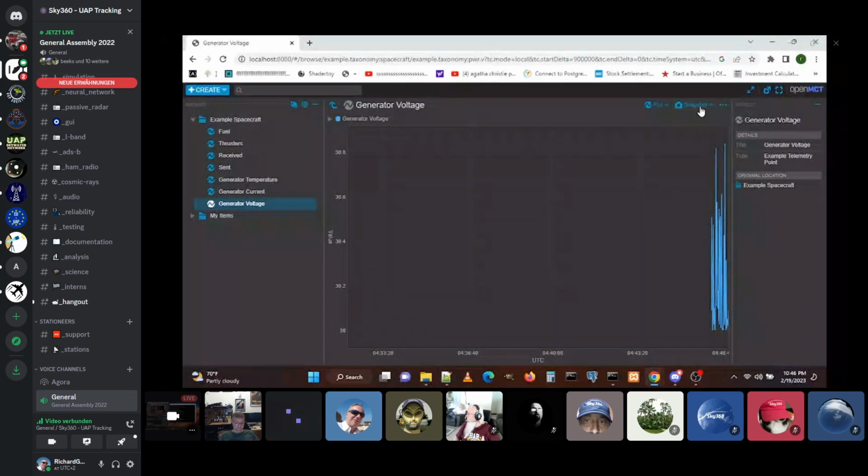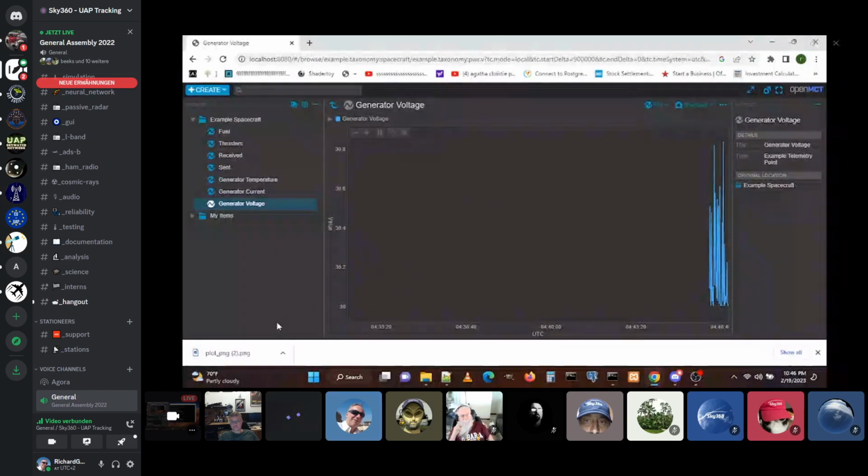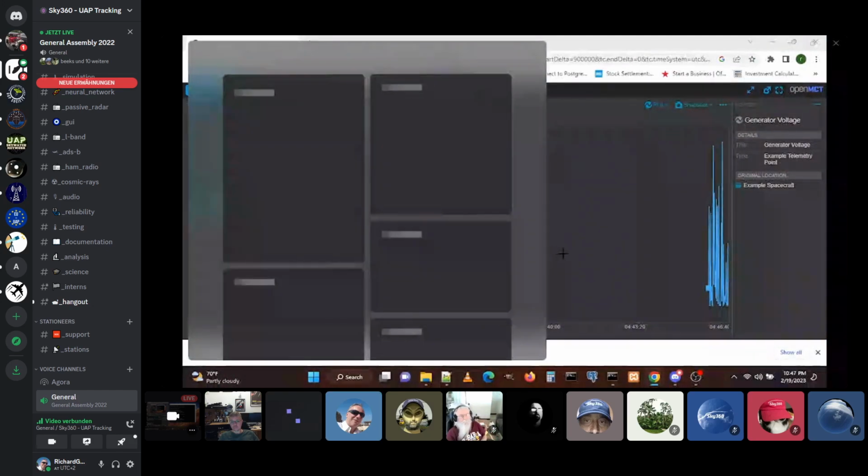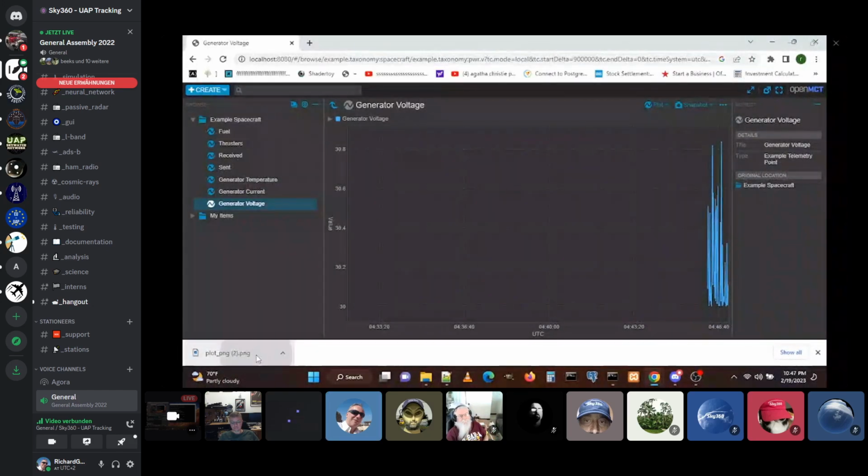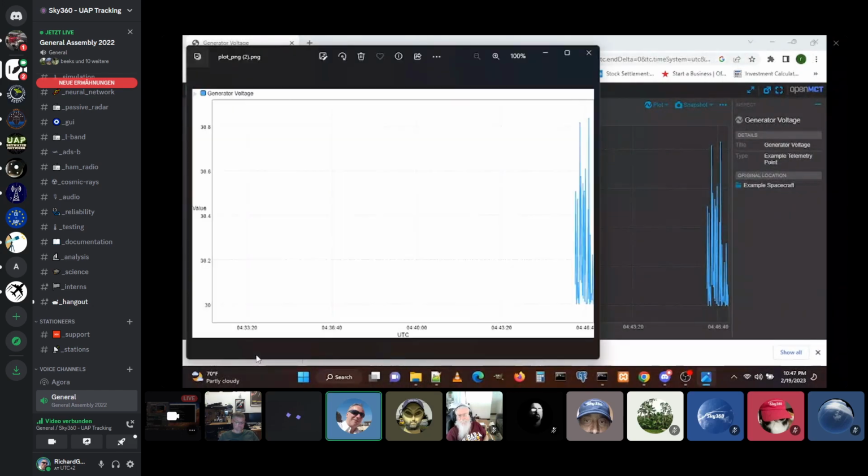Okay. So she's showing us UI elements. Cool, exporting. Yeah, this is OpenMCT.